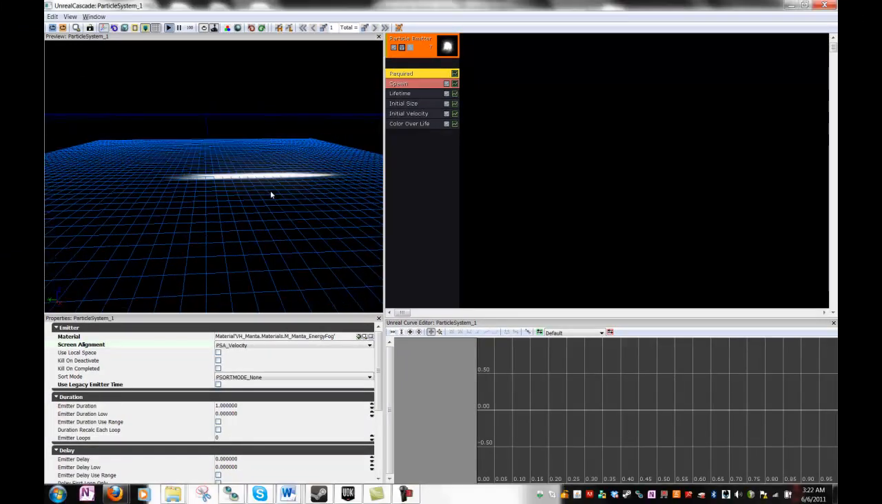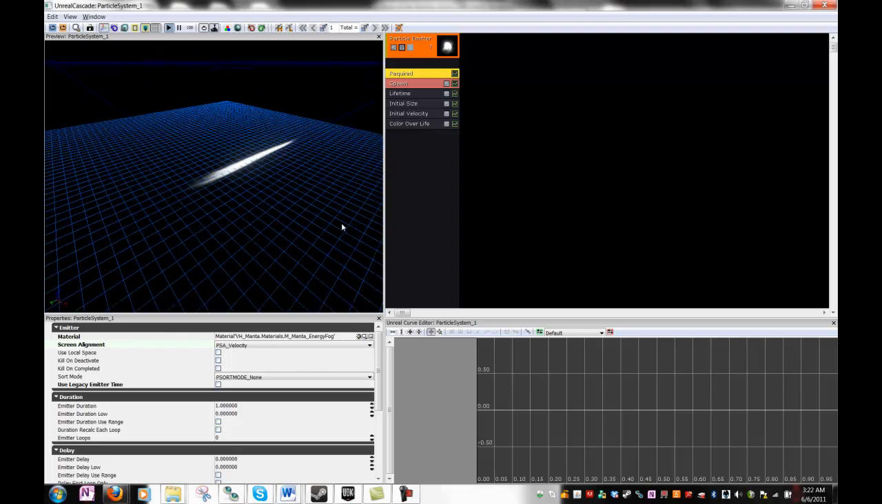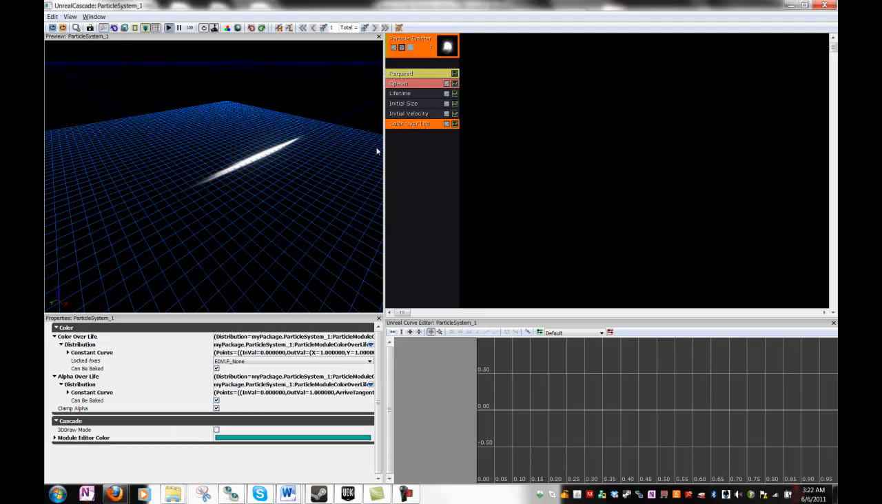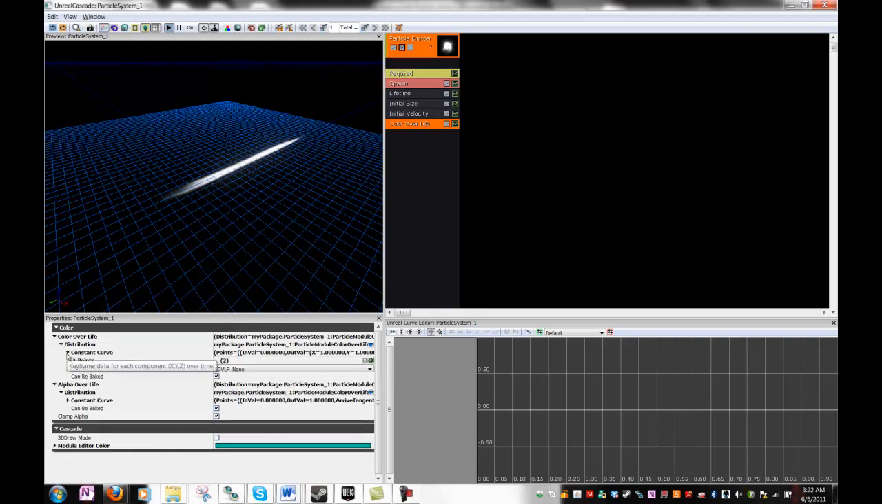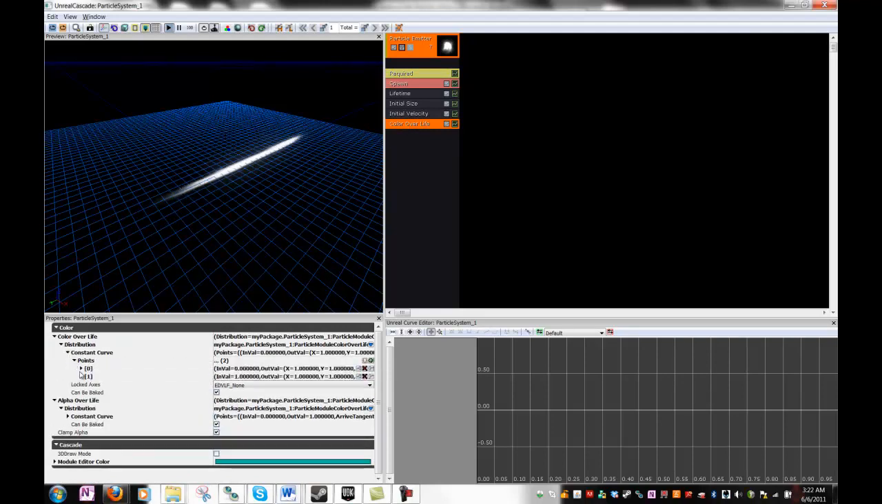Now the last thing we're going to do is to give this a color that actually looks more like an energy bolt. And so to do that, we're going to go to Color Over Life and find the distribution. And it's currently set to a constant curve. And what that means is that it will change color over the entire course of its life, so that if I set it early on, it will maybe be red at the tail, but yellow at the top. And that's good, but I think for this we're just going to keep it to a simple constant color.